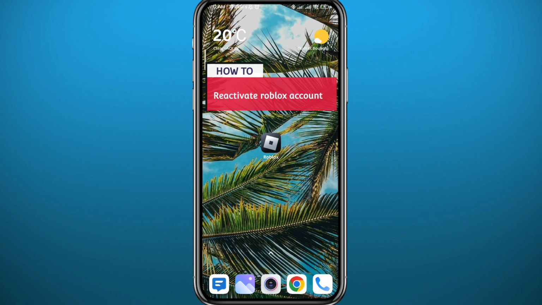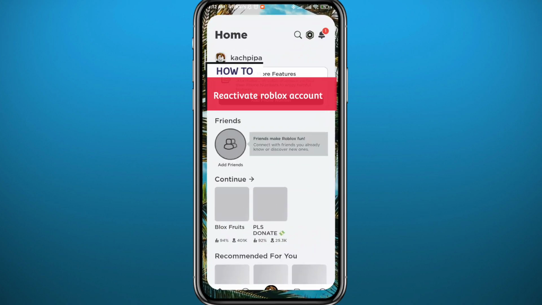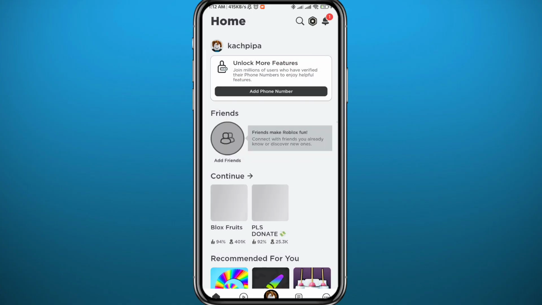So your account on Roblox has been deactivated for some reason, or you have been banned from the game completely and you want to reactivate or unban yourself from the game. Today in this video I'll show you exactly how you can do that. All you need to do is follow carefully with me till the very end, and let's jump right into it.